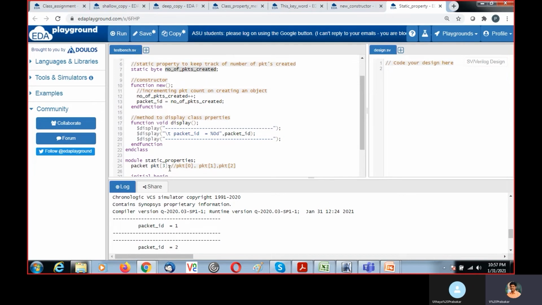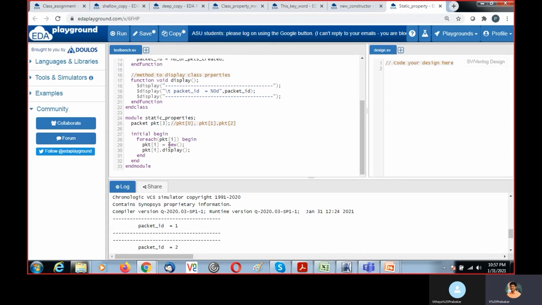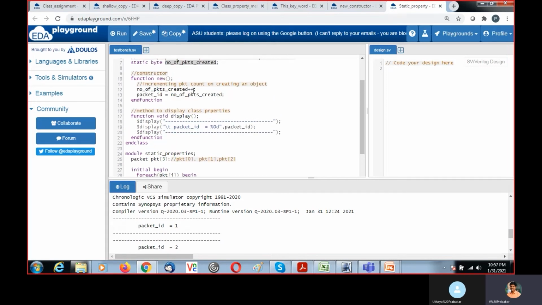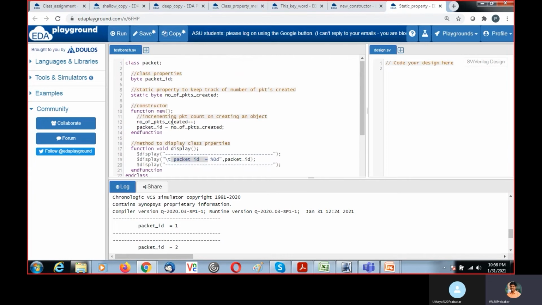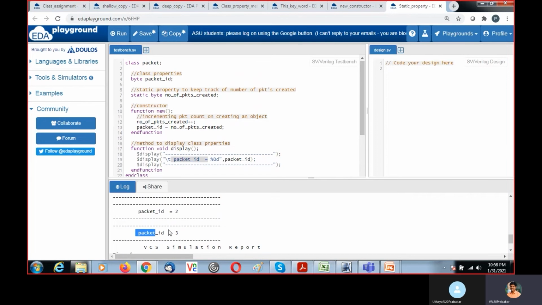So when you do pkt of 1 equal to new the second time, the already stored value of number of packet created is 1. It gets incremented. Now number of packet created is 2. So that number 2 is assigned for this packet ID. When you call display, it will display packet ID as 2. And in the next iteration, pkt of 2 equal to new, the already stored value 2 is there, so again it will get incremented by 1. So 3 is assigned for packet ID, and you are getting packet ID as 3.